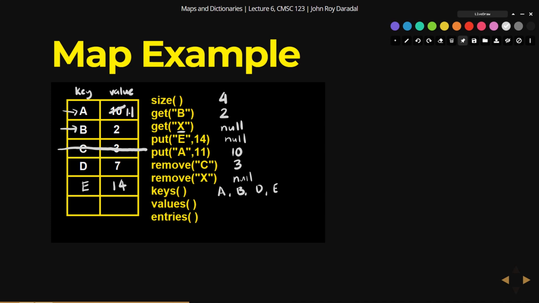Now for the values, we'll do the same thing. We'll iterate through the values, so that would be 11, 2, 7, and 14. So those are the current values existing in our map. And then finally for entries, that would be the 4 entries, so that would be A11, B2, D7, and E14. Okay, so those are the 4 entries that are left in the map.